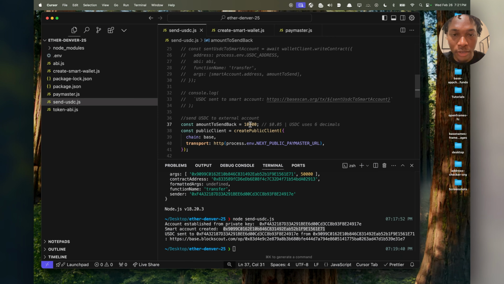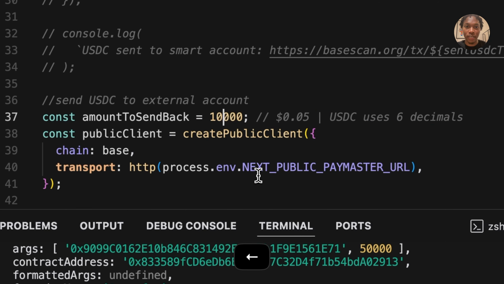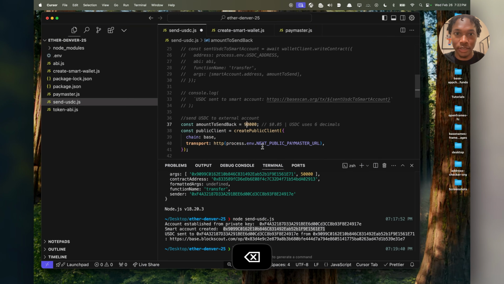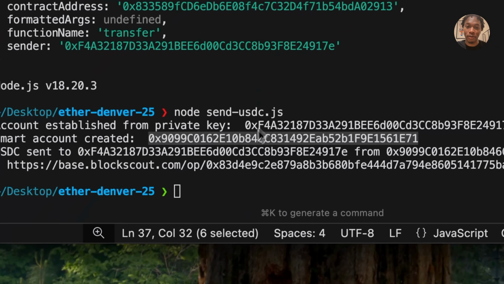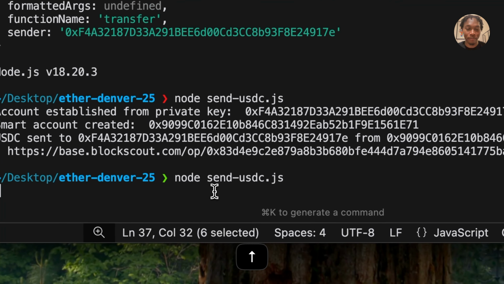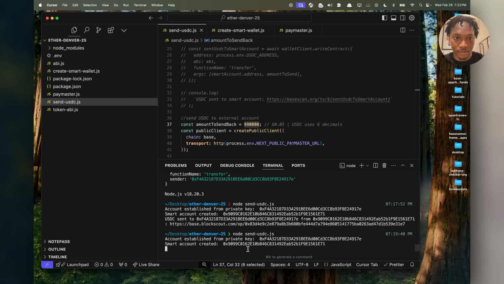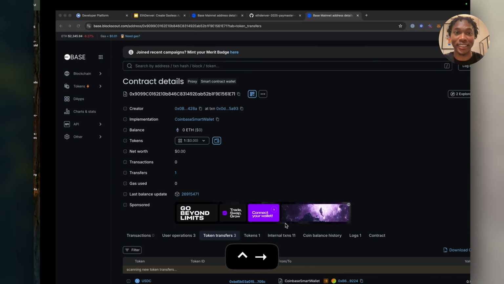So going back here, again, it uses 6 decimals. What I'm going to do is, because it only had about $1, I'm going to turn this into 99. So this should be 99 cents. Let's see if we can send 99 cents back to my wallet. I'm going to run the script one more time. Now let's go back and let's see the confirmation on chain.